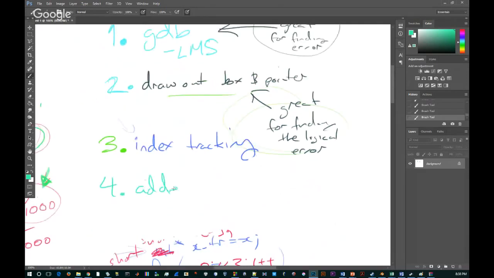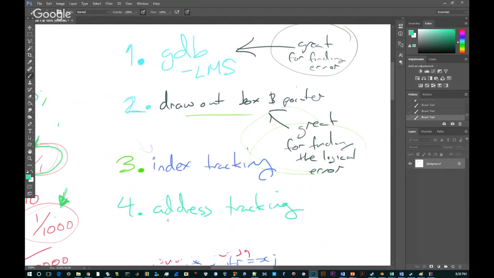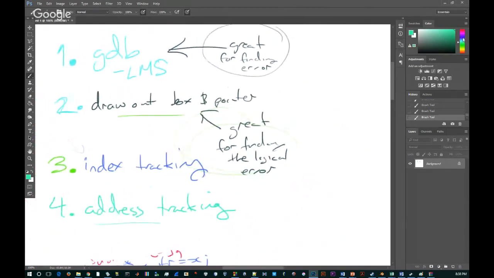And this is address tracking. So what you do here is you use your %p to basically print out all the addresses of everything, so all your variables, and then you test everywhere. Before you write to a spot or read from a spot, you print out its memory address and see if it's in your space.